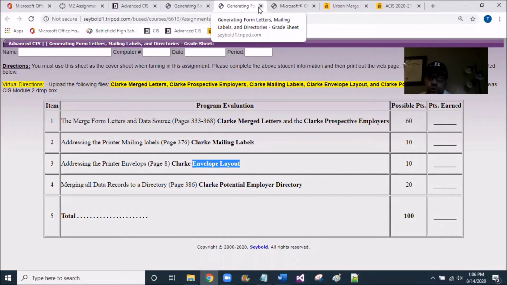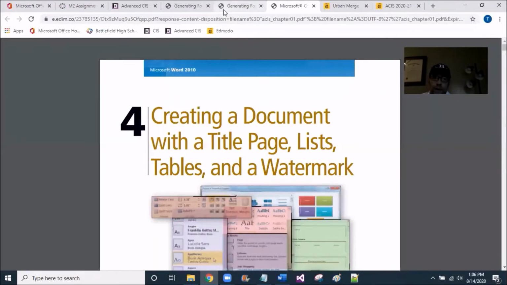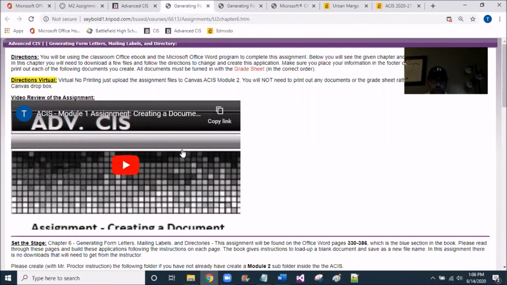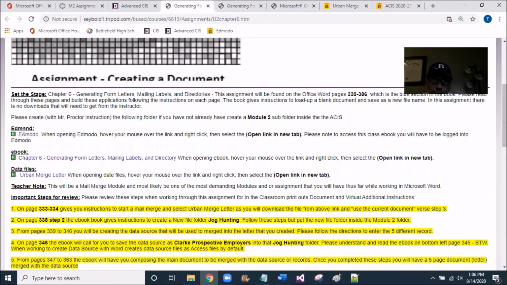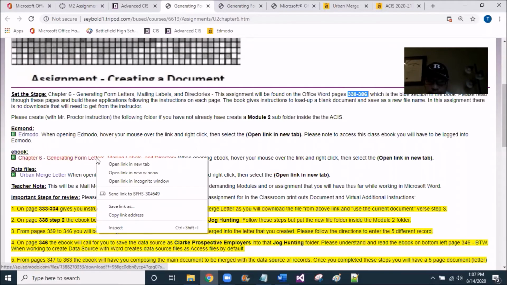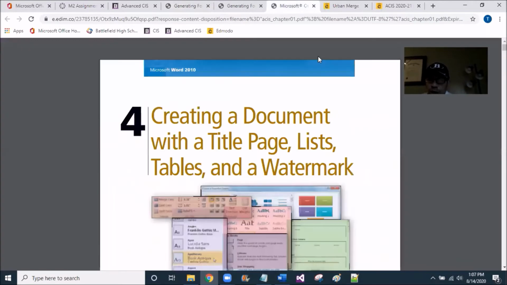So I'm going to go back over to the website real quick and scroll down. Obviously, you're going to be needing to open up Edmodo. This is a range of pages in the ebook. So let's go ahead and launch the ebook, which I already have a tab open. Right click, open new, and here's the ebook.